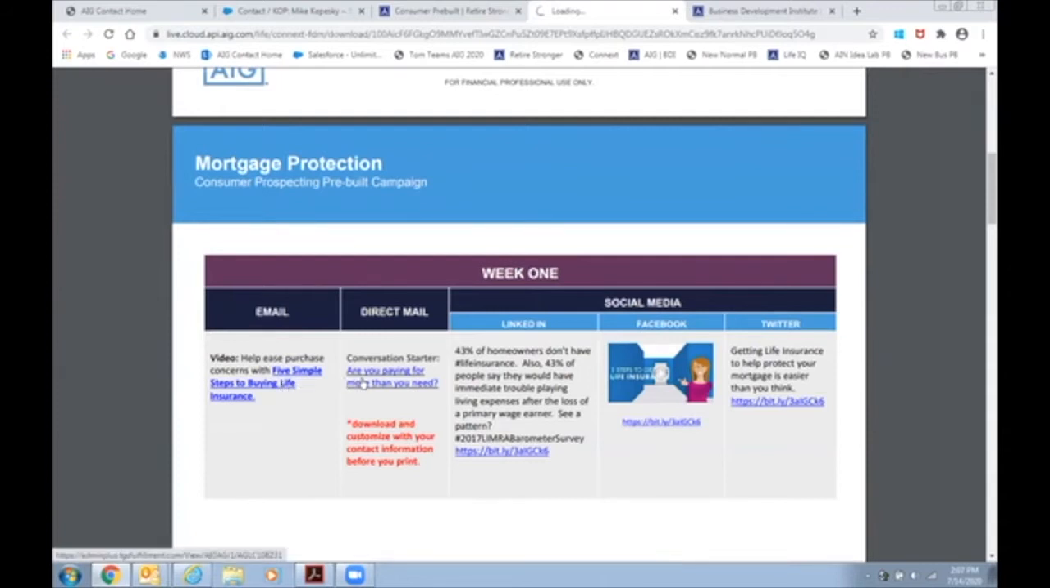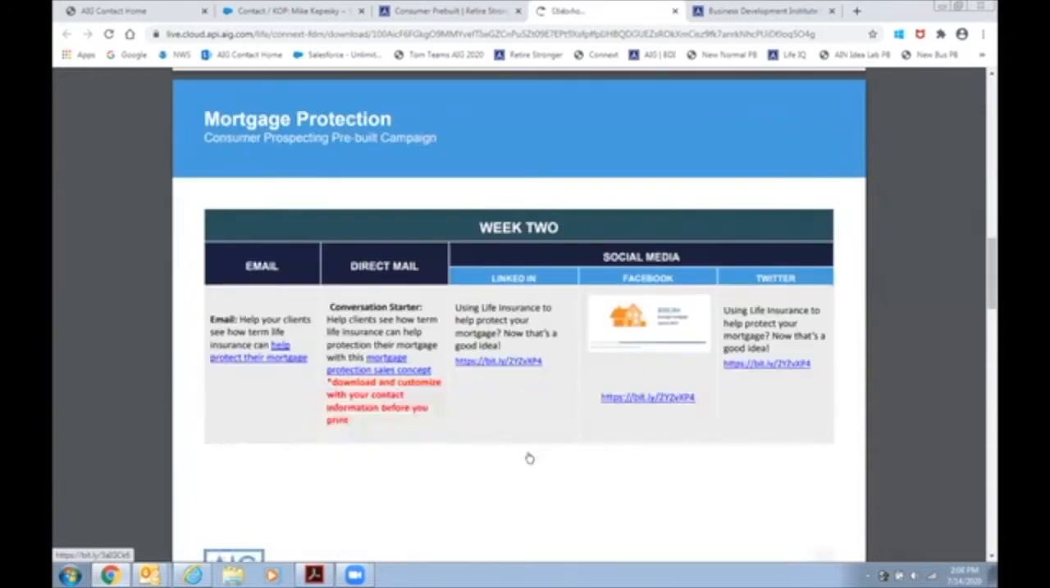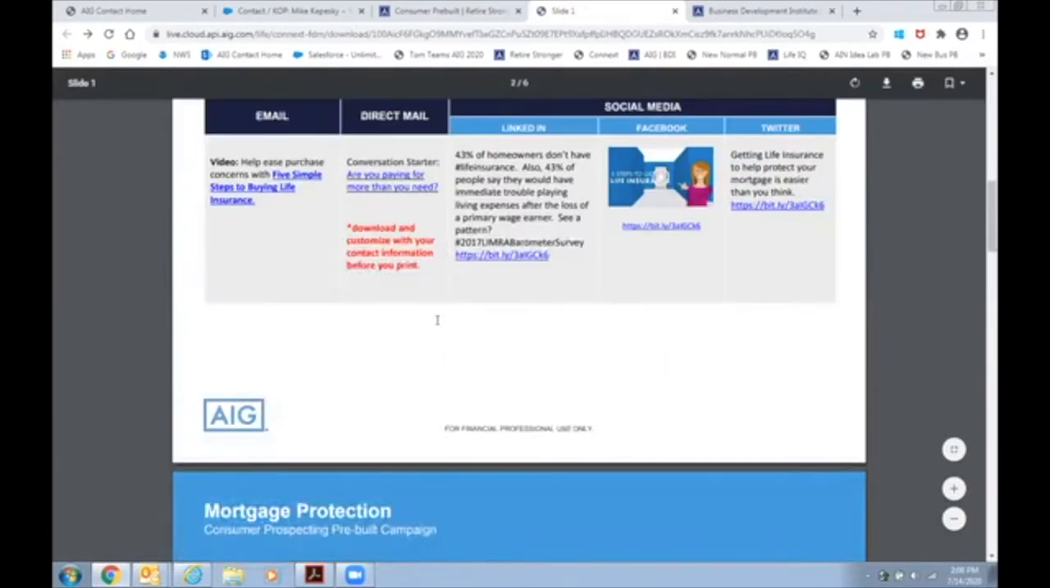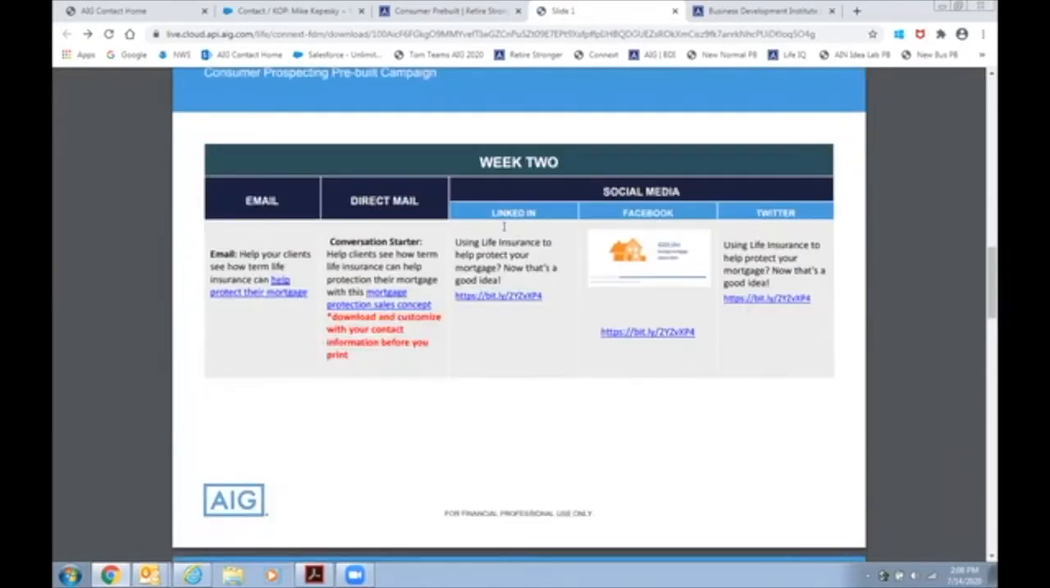You want to do a direct mail piece, here's a piece that you can use there. You want to post something on LinkedIn or social media, here's some little blurbs, whether they're little videos or little factoids, and I'll show you some samples here in a second. And then you'll have week 2. So again, here's one on LinkedIn, for example. It just pops that little piece: 202,000 is your average mortgage debt in 2019. So it's got those little pieces that you can immediately put into your emails, LinkedIn, Facebook, Twitter, or you can email them.